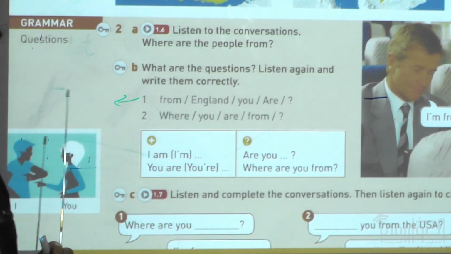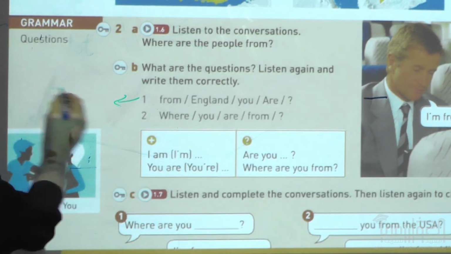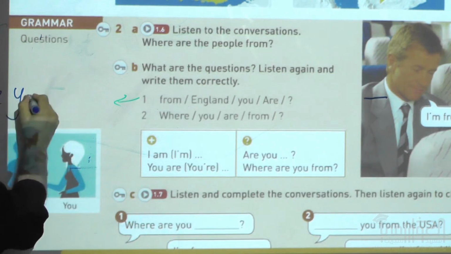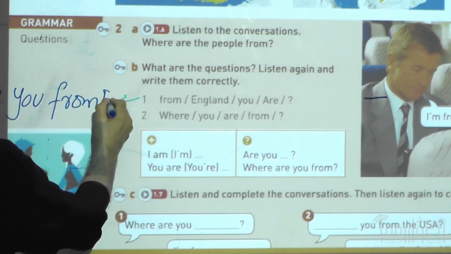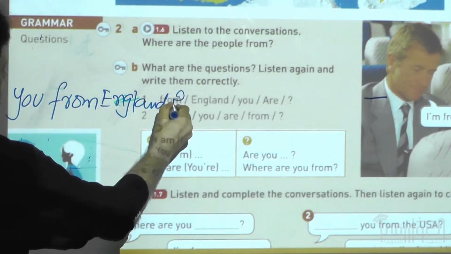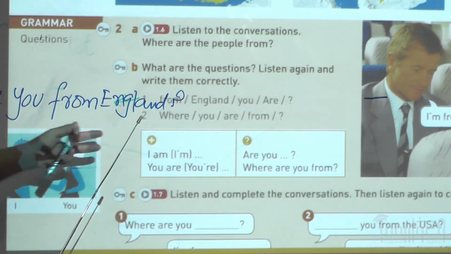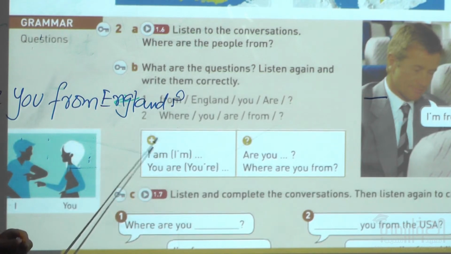Yes. That's beautiful. So this is for example. Are you from England? And don't forget to put this question mark. This is very important, otherwise your question will be wrong. Now, can you do number 2?